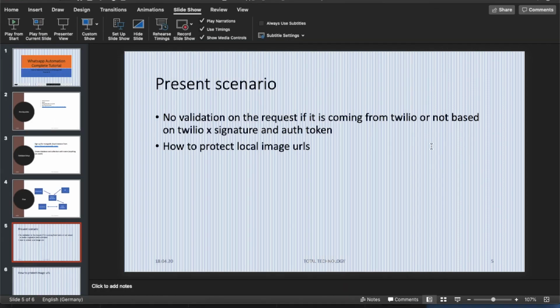So for that Twilio gives you two things. Twilio gives you an authentication token, and every request will be validated based on your URL, your authentication token, and the X-Twilio-Signature. The X-Twilio-Signature will be given by Twilio. So based on these three things you can validate every request. If the request is valid, you should allow the code to execute, or else you can abort it.